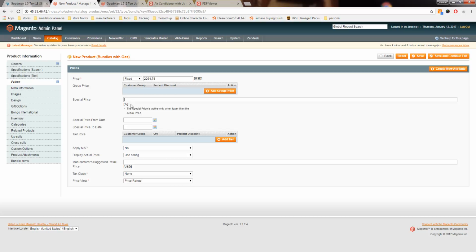Now with bundles, you'll notice the special price is a percentage. So we need to do 59% on bundles. We are not going to apply MAP to bundles. And we're going to hit taxable goods. And then we're going to move on to images.